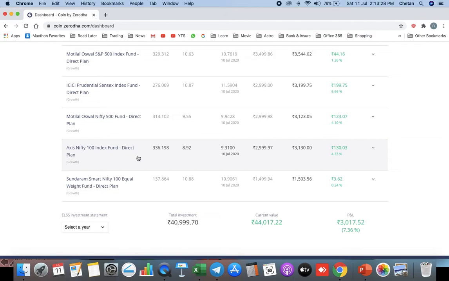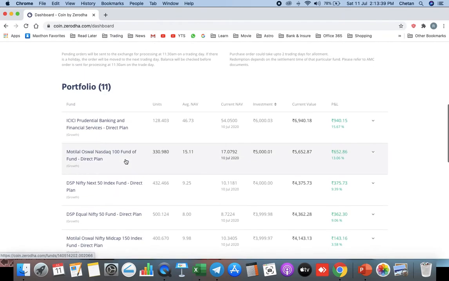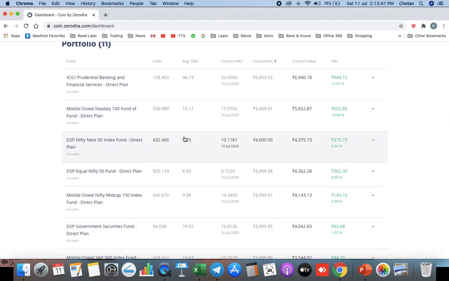Next is the Nifty 100 index fund. That is another fund I'm investing in. Here also we got some 4% return. Sundaram Smart Nifty 100 Equal Nifty fund. If you see, there are two funds like this. One is the Nifty Equal 50 fund. In the 50 stocks, 2% investment is made by this fund in each of the stocks in the Nifty 50.